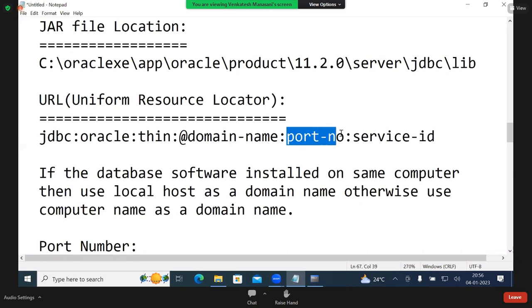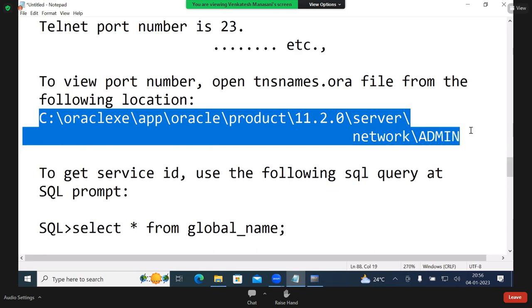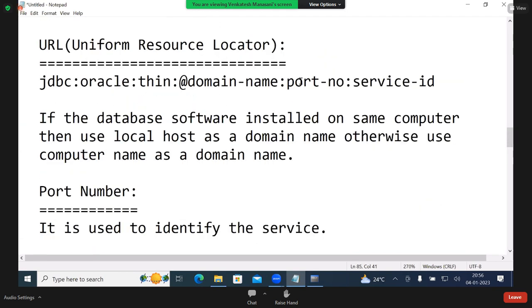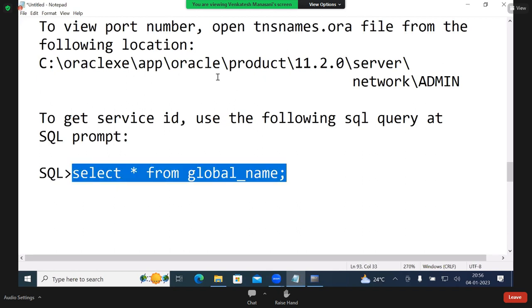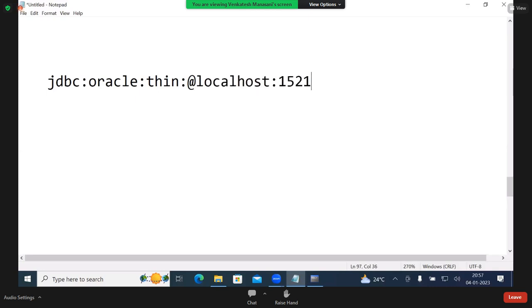Port number: whatever is there in this location. In this location, one file is there. Whatever is there in this file, that you write. Suppose 1521. Service ID: you write this one, whatever it comes, that you write. Then, what is the URL now? Complete: jdbc:oracle:thin:@localhost:1521:XE. This is the URL we are going to write.